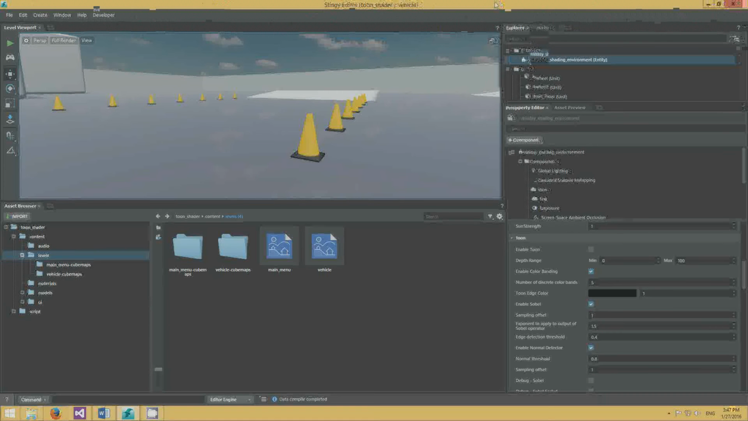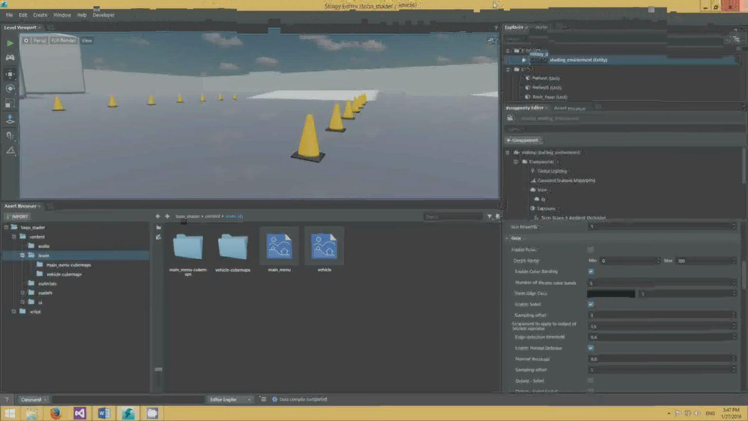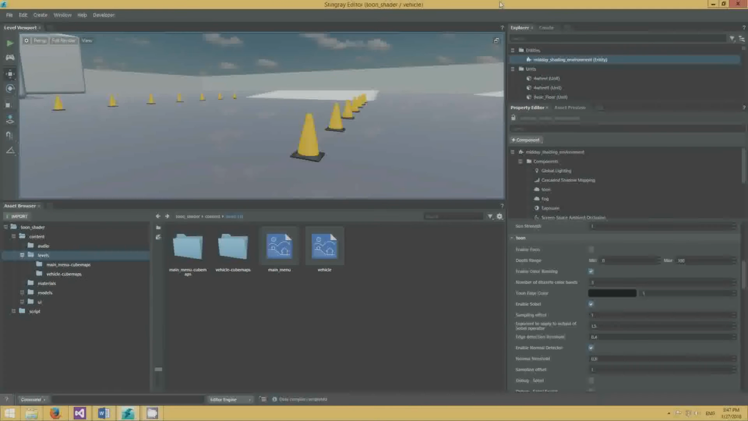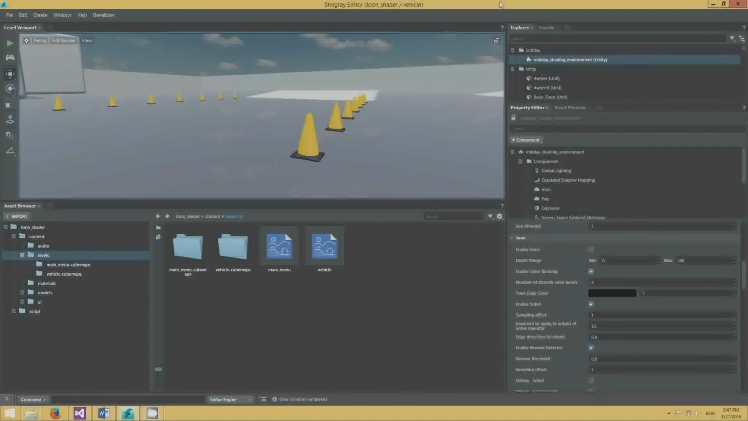So what we'll do today is look at the Toon shader after it's been added to our Stingray project. Before watching this video, please read the tutorial posted to the Autodesk Stingray forum and our blog. The URL will be given in the description of this video. The tutorial covers all of the implementation details and how to get this Toon shader running in your own project. So with that out of the way, let's take a look at the Toon shader.